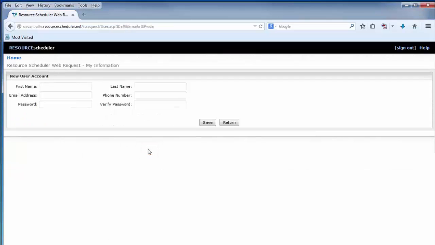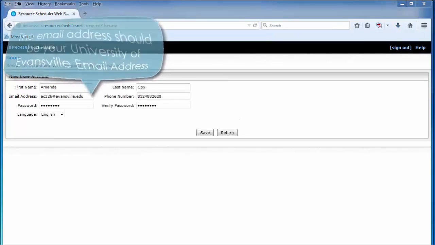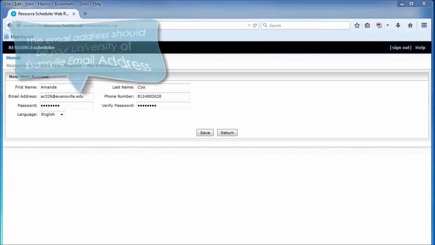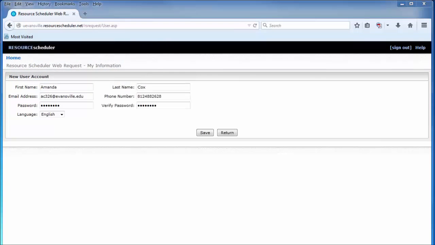You will then be taken to the New User Account screen. On the New User Account screen, proceed to fill in the fields displayed. In the email address field, please use your University of Evansville email address. This will allow us to best identify you when you submit a request. Once you have filled in each field, proceed by clicking Save.